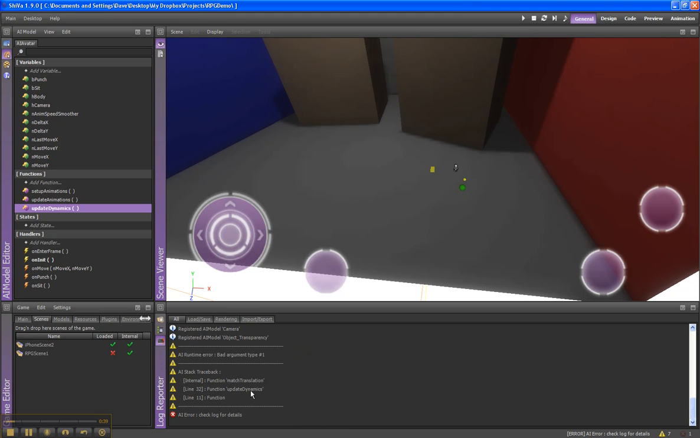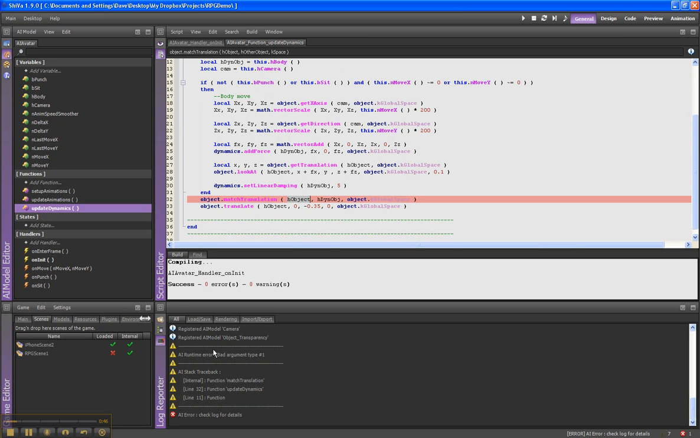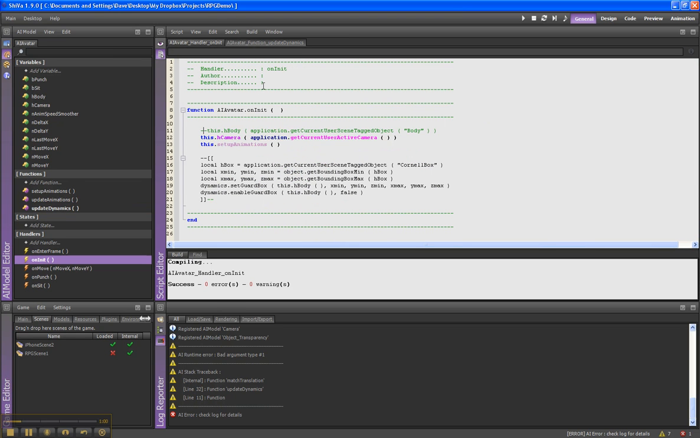The error that we got here was related to it actually needing... Okay, so it says AI runtime error, bad argument type number 1. So number 1 would be this argument because it numbers them 0, 1, 2. So the HDyne object is up here, it's this HBody. I see that. And we had commented that out, so obviously, it didn't work the way we wanted to.